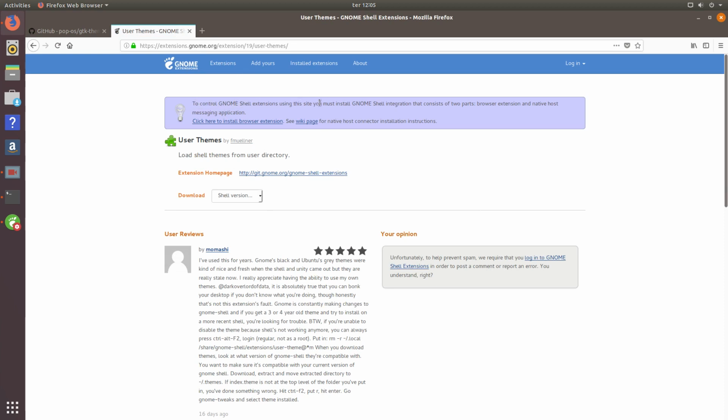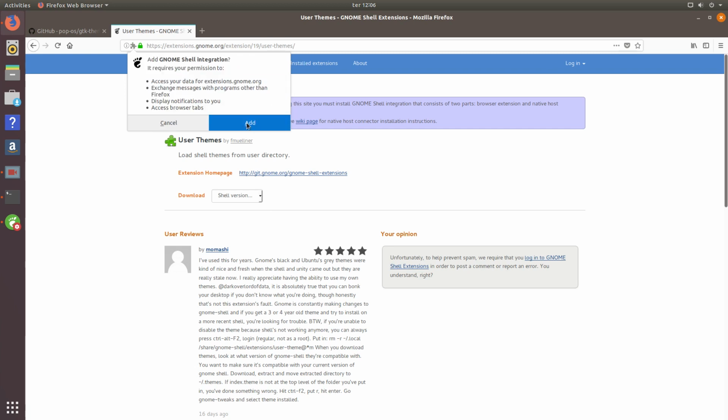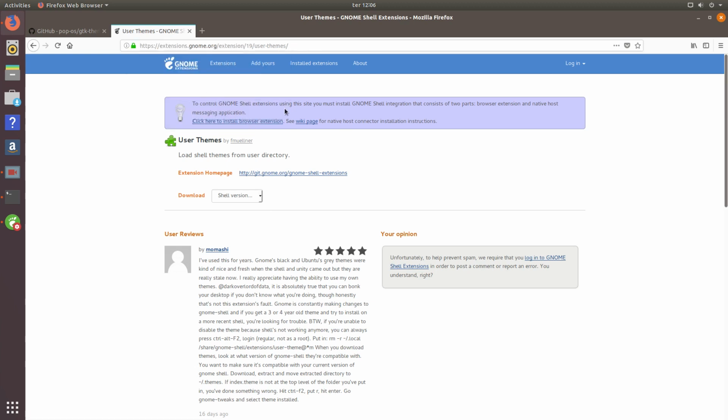And as you can see here, we need to install a browser extension so that we can install extensions through the browser. So you can click here where it says click here to install browser extension, like so, and allow, and finally OK.